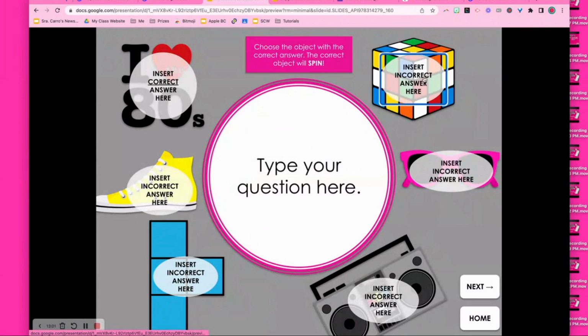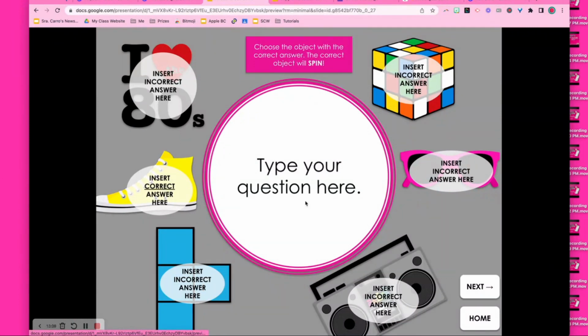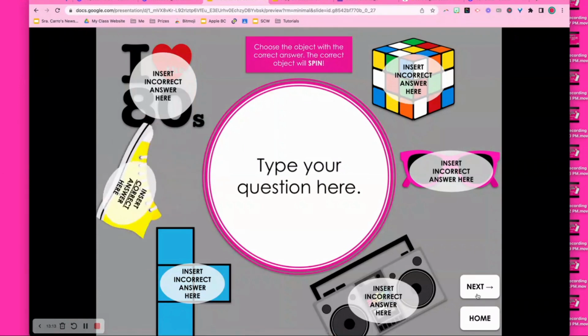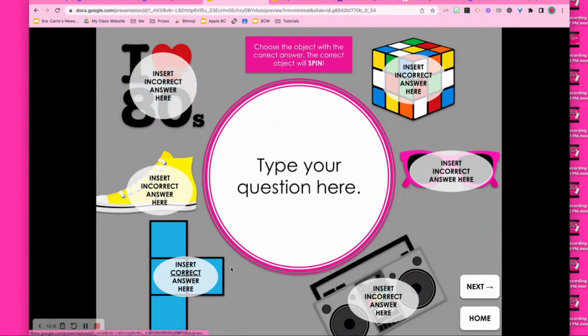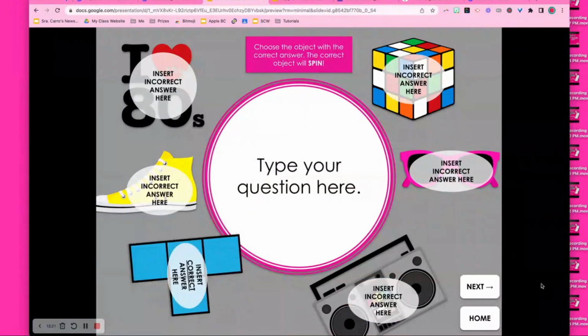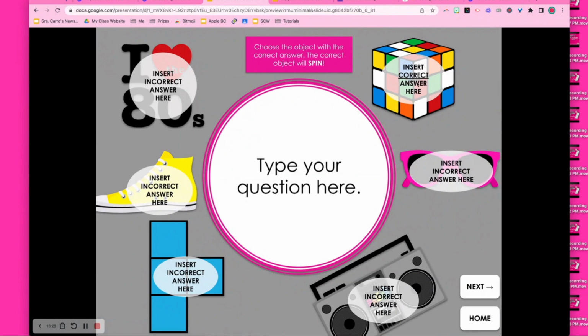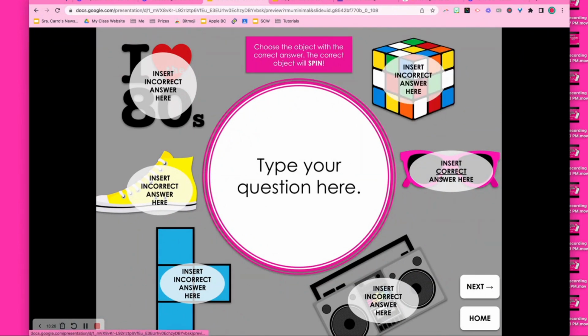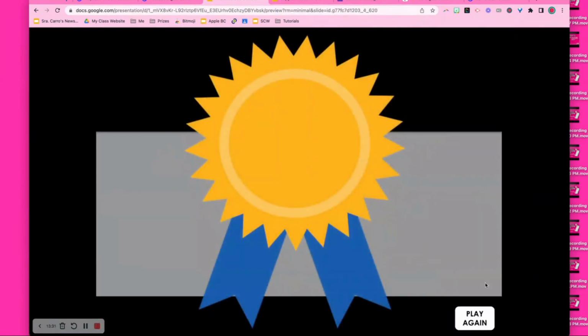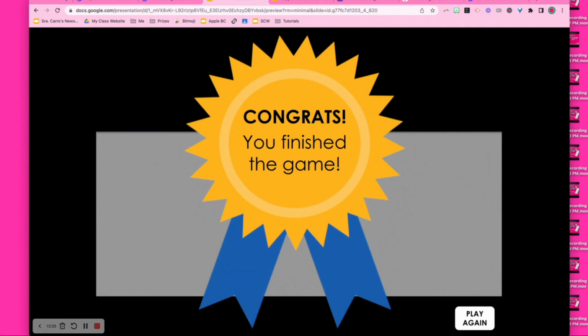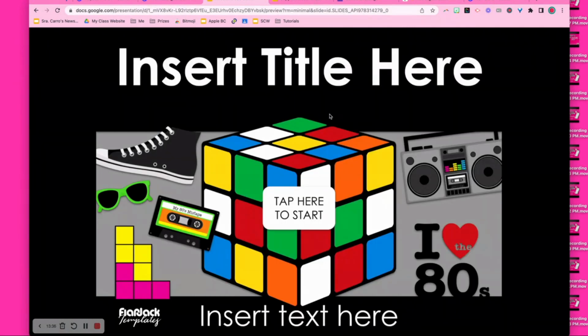So with an incorrect answer, nothing will happen. But then when you click on the correct answer, it should spin for this style. So we'll go ahead, incorrect, incorrect, correct. And I believe this has six different slides so that each of the clip art is going to have a chance to be correct. So we'll do that last one. And go to the end, and then this is how they know that they finished the game and they can play again by starting at the beginning.